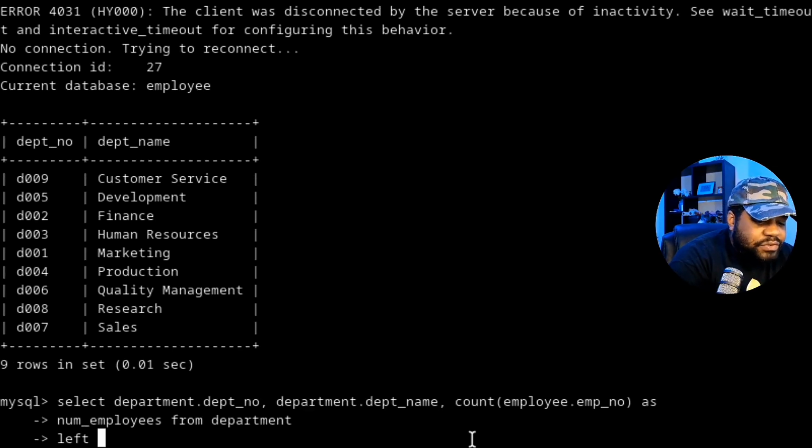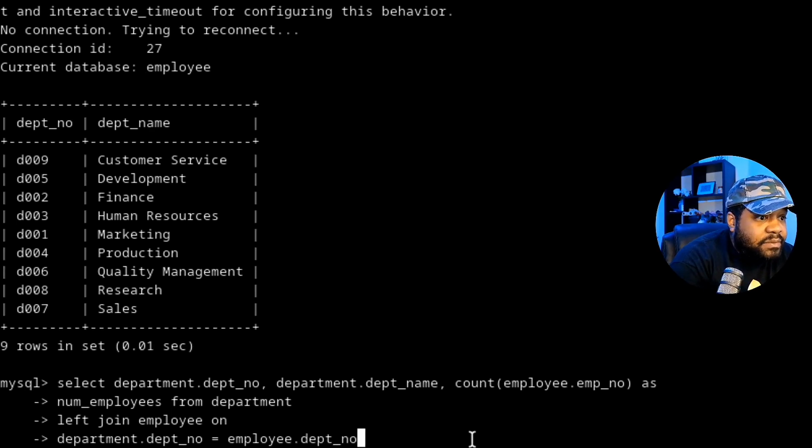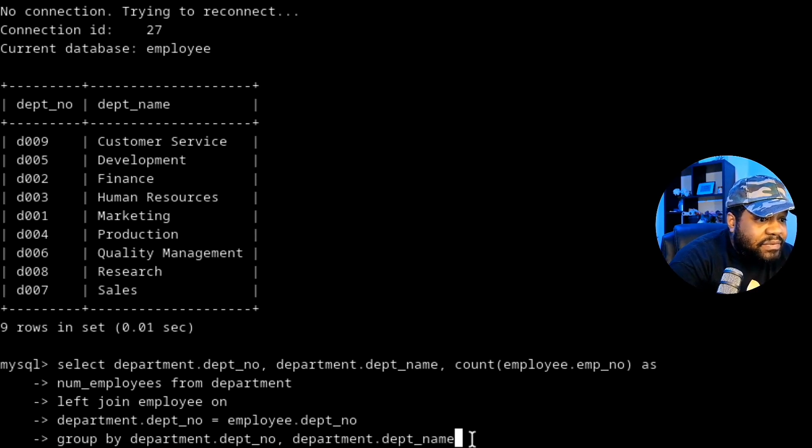So let's do a left join, and that way it'll pull everything from the departments table and then all the information that matches within the employees table. So let's go employee and then on, and then we specify what we need to match, and that is the department number, and then we want that to equal our employee table and that department number that we have in there, so underscore number. And now let's add a little more in here. Let's group by department number and then department, and that is the department name. So we want to group it by that. So let's go ahead and close it out.